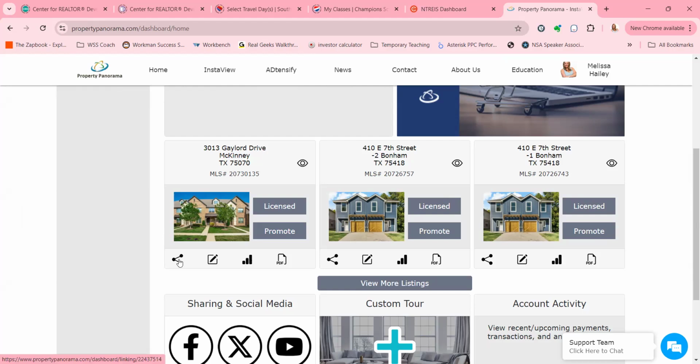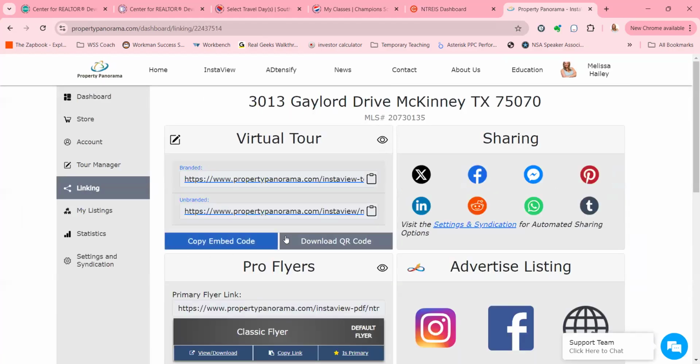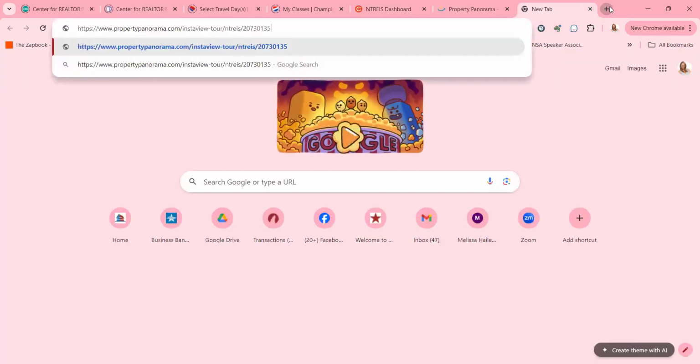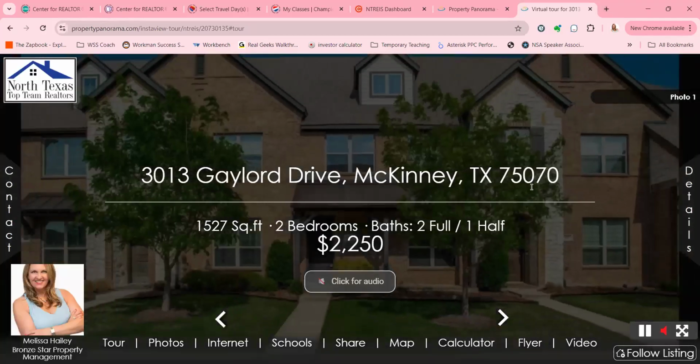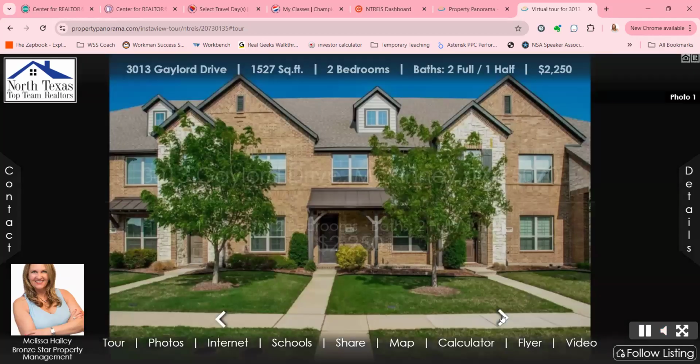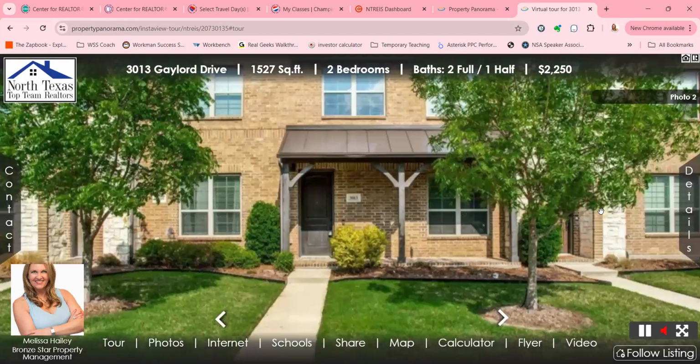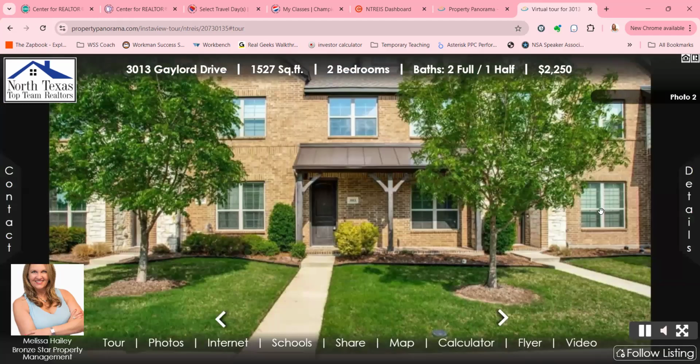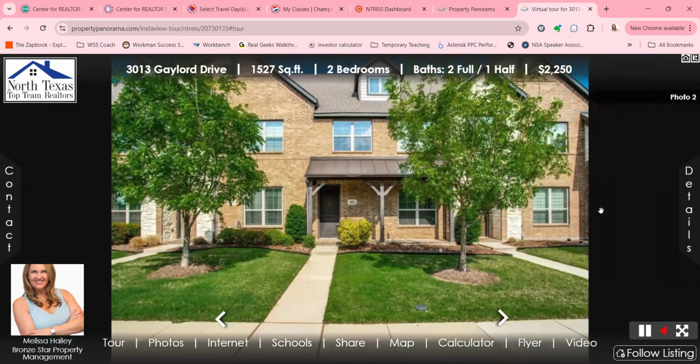But if you click on this little share button down here, it will show you a link to your branded or unbranded copy of your virtual tour. So I'm just going to click on a branded one real quick. I'm going to copy it and then paste it so you can see what it looks like. You have the ability to change some of the audio in here. You can even go in and change the information that is available. That's going to pull directly from the MLS, but you have the option to make those changes if you want to.